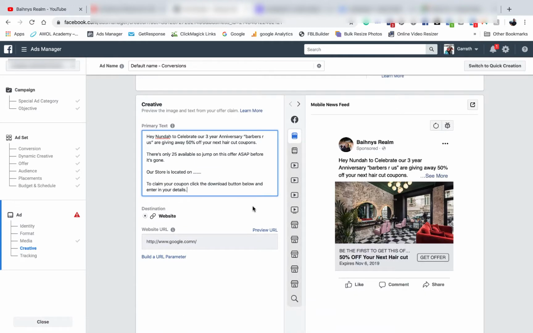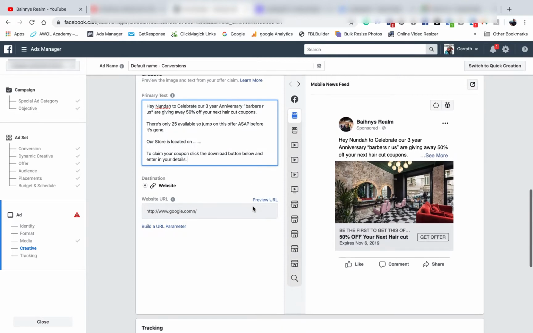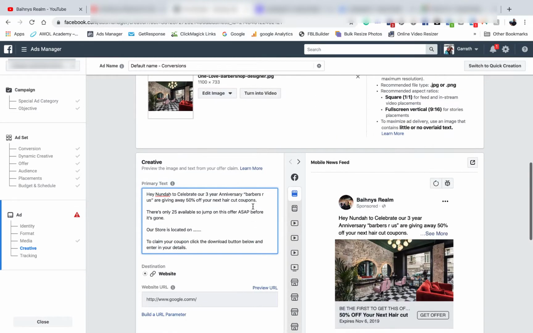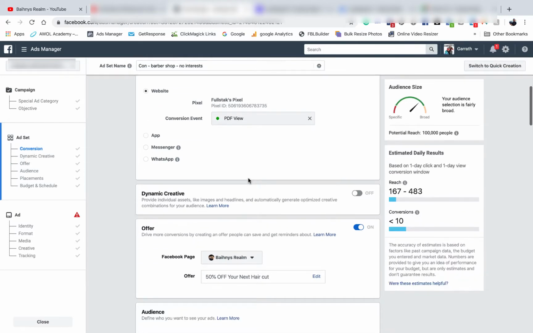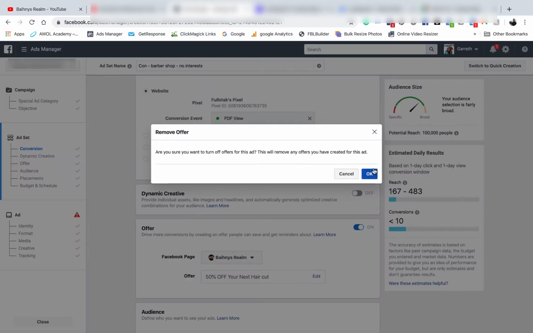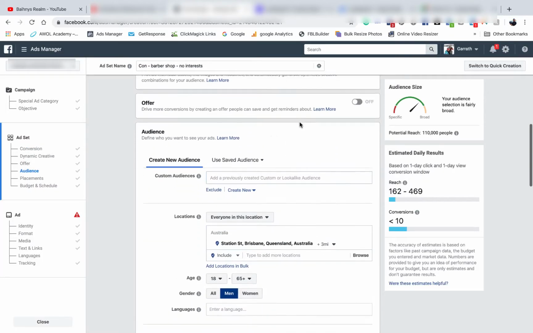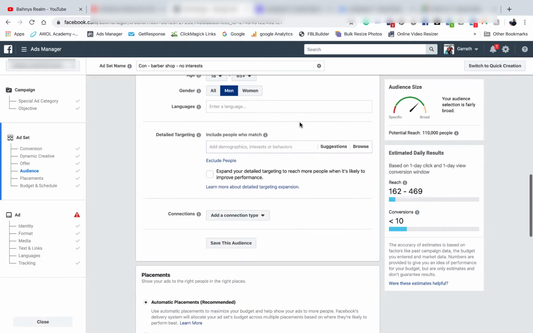What I'm going to show you is a little bit different. That's the very basic version. That will work perfectly as it is, but a different version I want to show you is, instead of running an offer, you can turn the offer off and you run them straight to your website or a landing page, we call it.